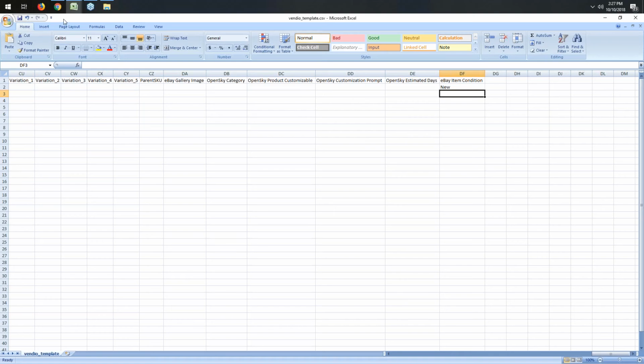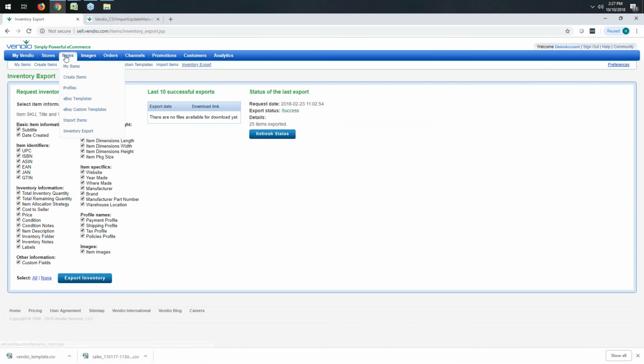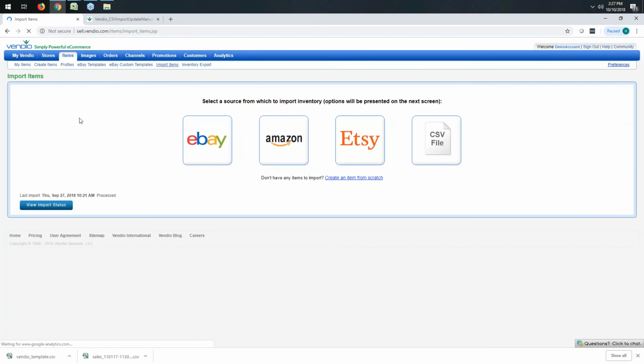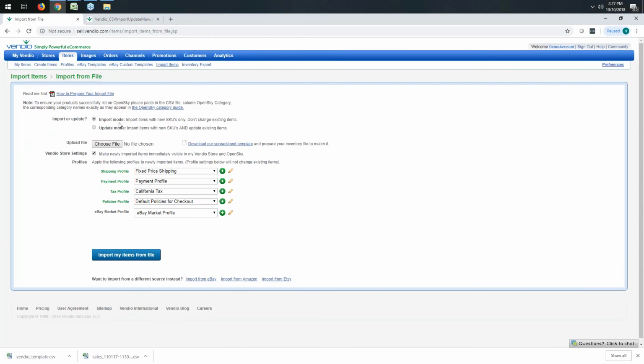And then once you have finished filling out that file, we're just going to go back to the Import Items page. And we're going to go back to the CSV file button. And so then you will select whether you're doing import mode or update mode. Import mode would be if you're only importing completely new items and are not updating existing items. And update mode would be if you are updating existing items, and you can also import completely new items at the same time that you update existing ones using update mode.